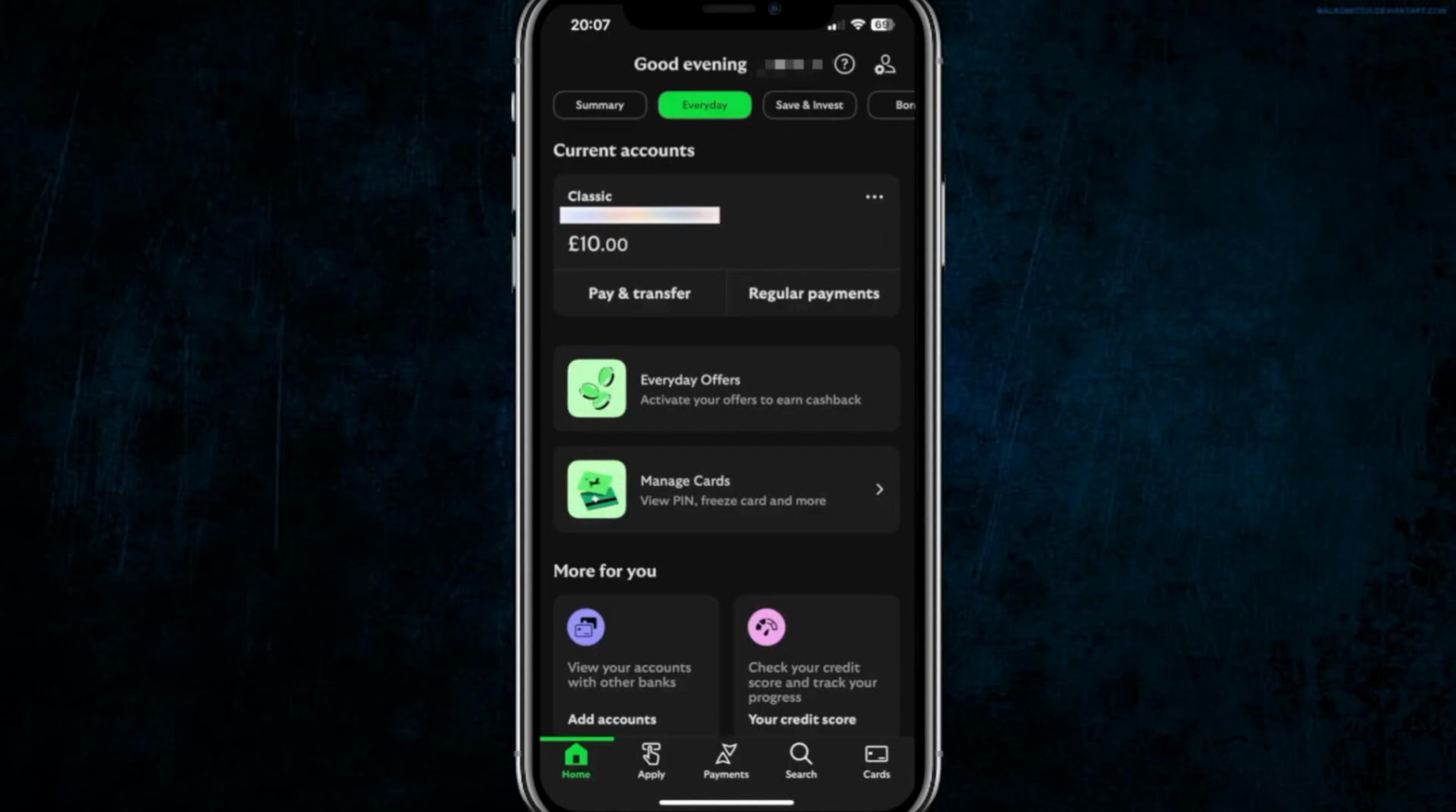In today's video, I'm going to teach you how to recover and reset your Lloyds Bank app password and memorable information. If you're stuck trying to sign in and need to get back into your account securely, here's exactly what to do, step by step. Start by opening the Lloyds Bank app.